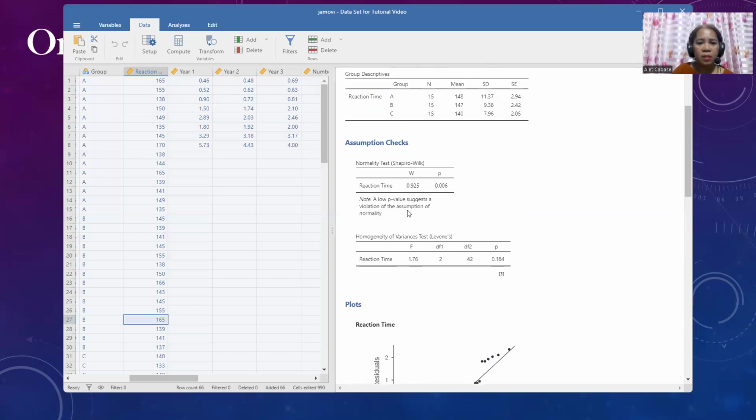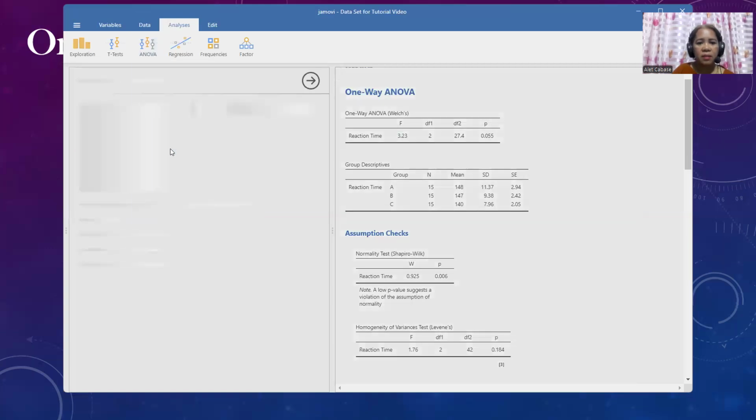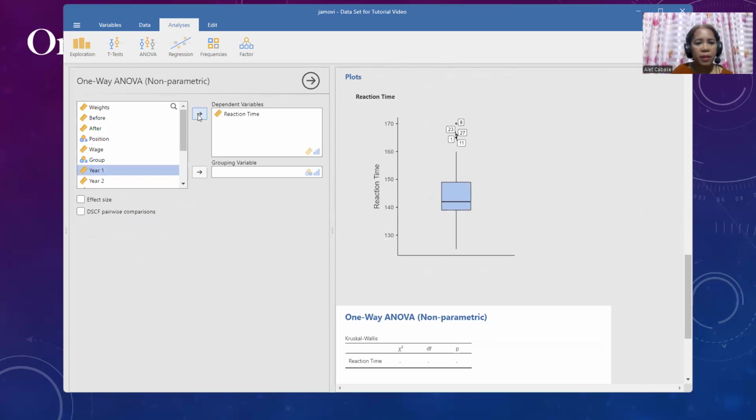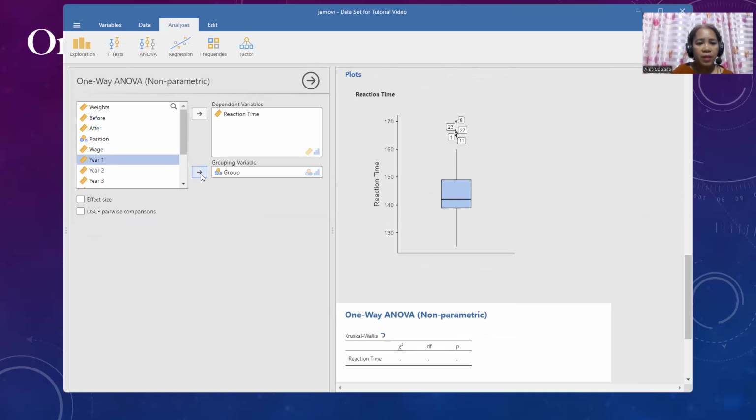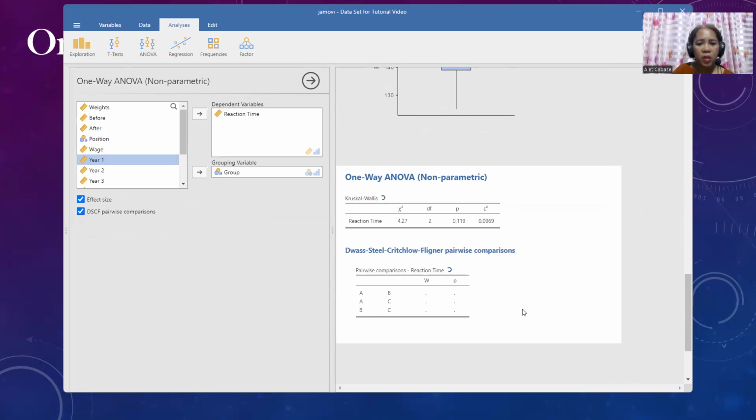Okay, so in this case, we will not use the parametric test one-way ANOVA. Let's use the non-parametric counterpart. To analyze, let's go to Analysis, ANOVA, and the one-way ANOVA non-parametric. This is the Kruskal-Wallis. Let's put here reaction time as the dependent variable and the group as the grouping variable. Then we check the effect size and the DSCF pairwise comparisons.